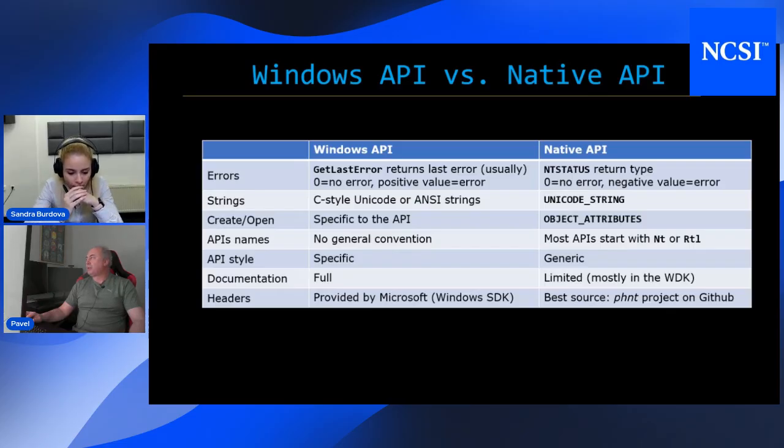But first, I want to quickly compare the normal Windows API, if you're familiar with it, with the native API in terms of style and a few other aspects. In terms of errors, in the Windows API there's this GetLastError function you need to call to see what happens, because most Windows APIs return a Boolean that says success or fail, but if it fails, you want to know why, so you have to call GetLastError.